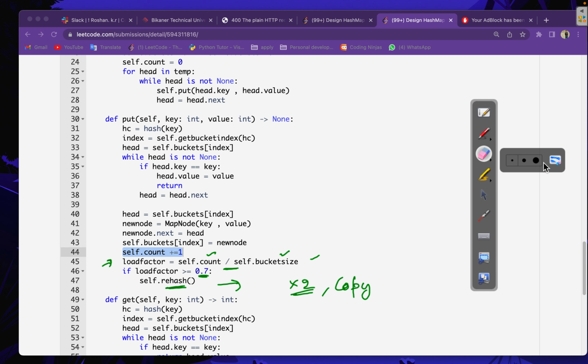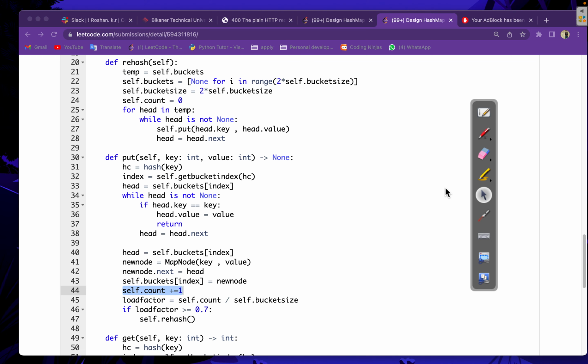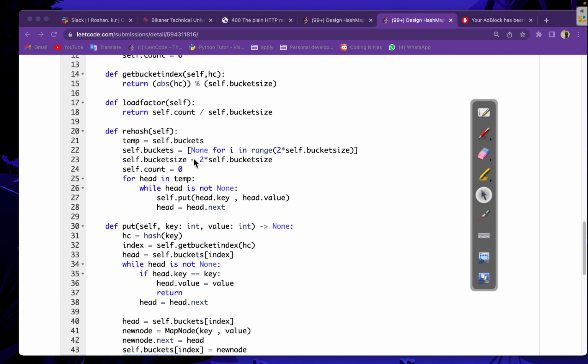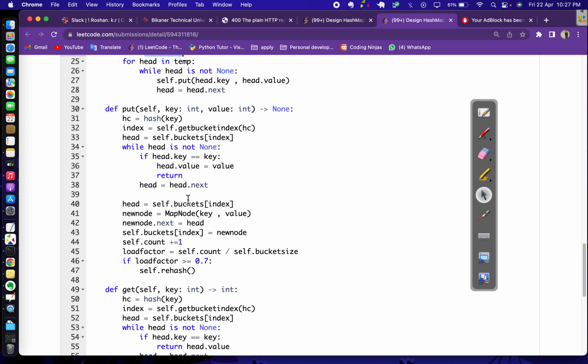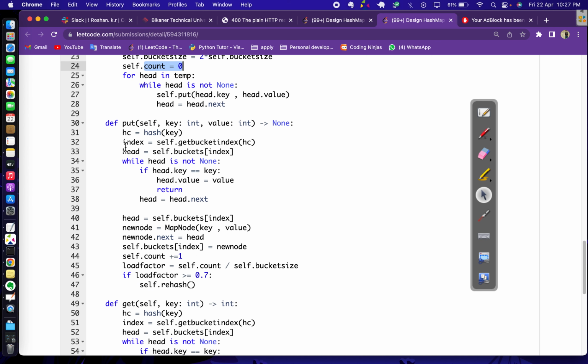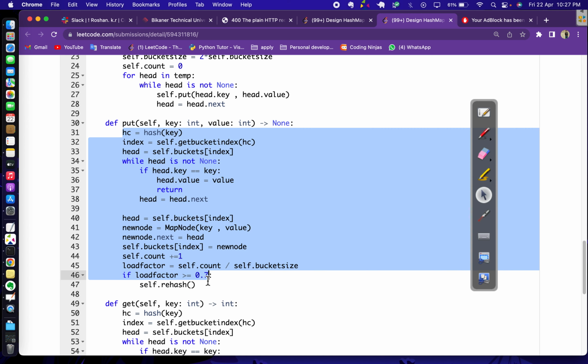Okay, let me show you. So this is the rehash. In that we will increase the size by 2 and copy all the elements again. And again make the count 0 for the new array. This is how we are putting the elements.